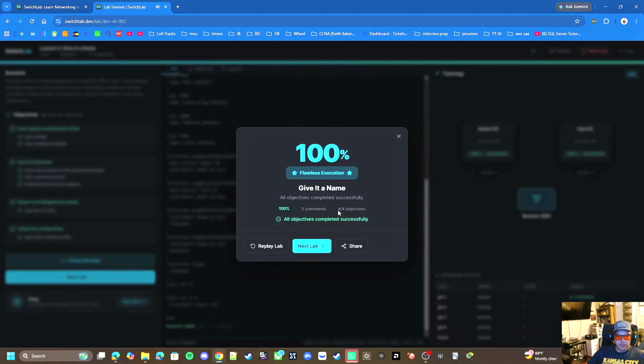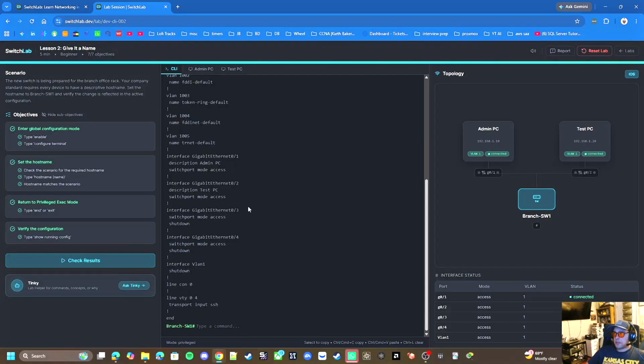Check results. Perfect. So you can see this is going to be very beneficial for the studier, especially if you're at work or at home and you don't really want to use Packet Tracer.